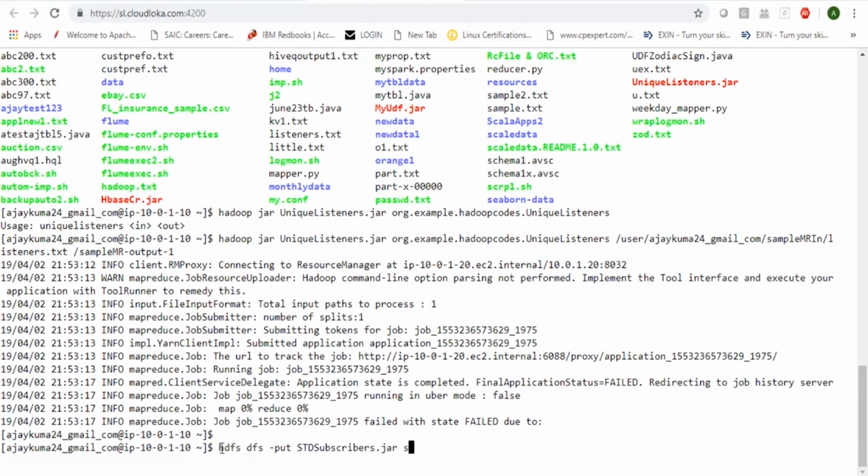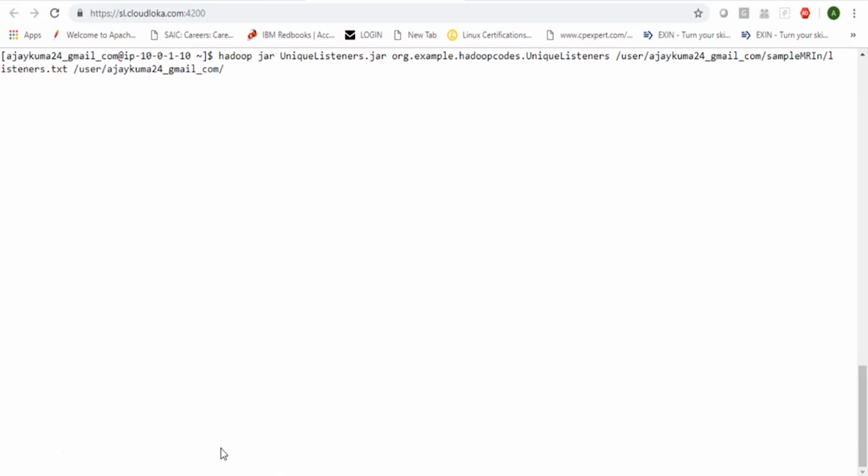For this, we will have to submit the job again with the right path where it can write the output. So we can do this. This is my class. I need input. So I'll say sample_mr_in, and I'm looking for listeners.txt, and I need to give an output which should be in this path, and then we can say sample_mr_output1, and then submit the job.